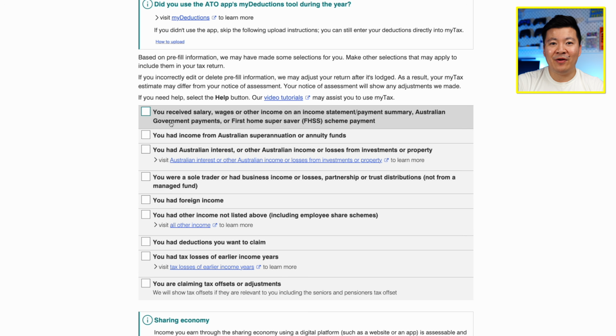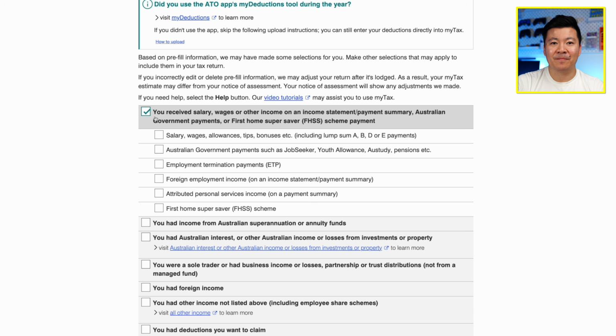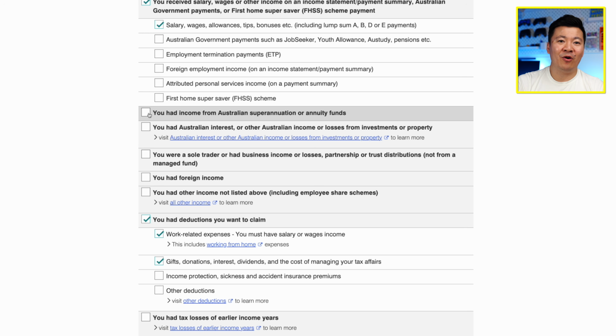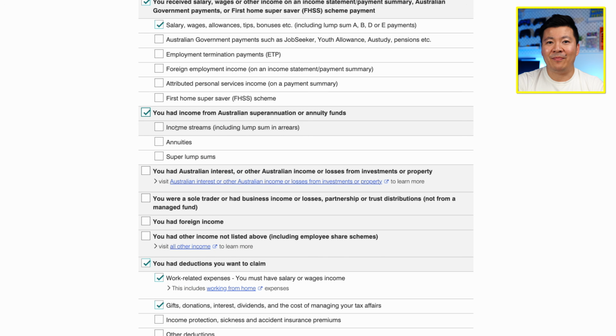So the first one is salary, wages and income. Let's click this box. Now I'm guessing a majority of you will have a job that pays you a salary or wage. So we're going to click this box here, and for most of you, that should be all you need from this part. However, feel free to look through this list to see if any other options apply to you. The next box is income from Australian super or annuity funds. So this will only apply to people who are near retirement age. So if you didn't receive any income from your super, then let's untick this box and skip ahead.